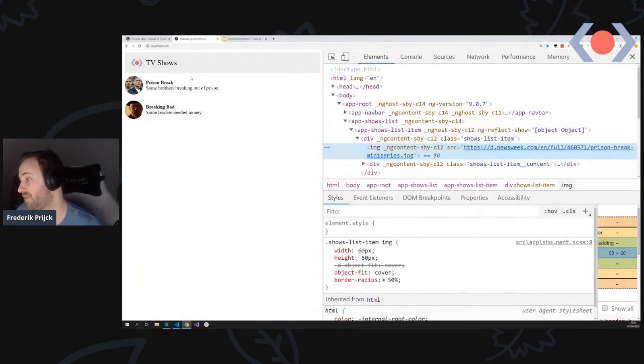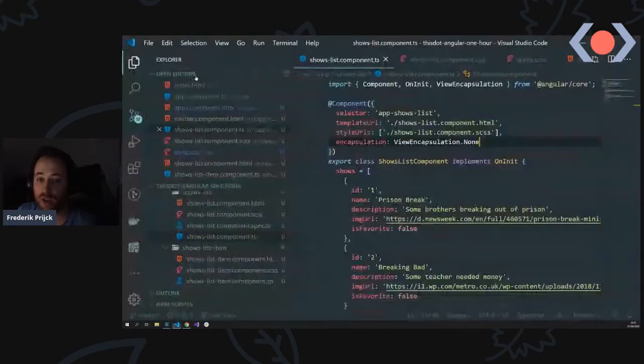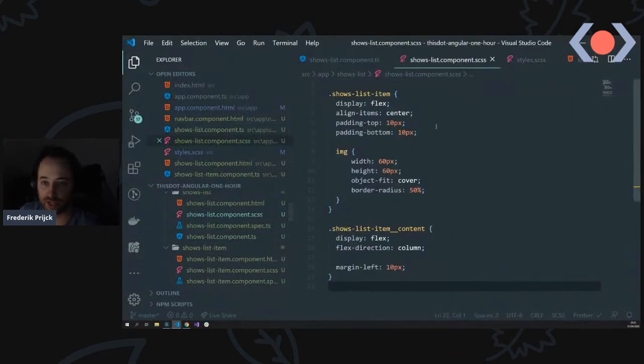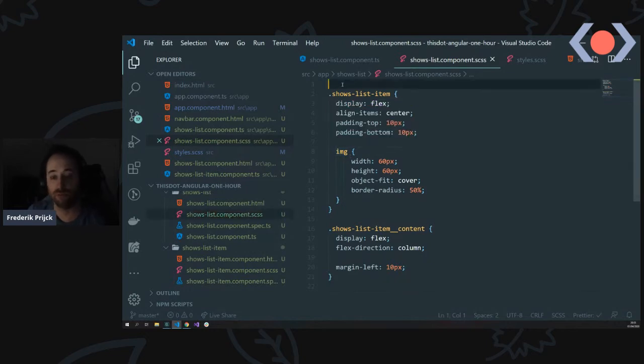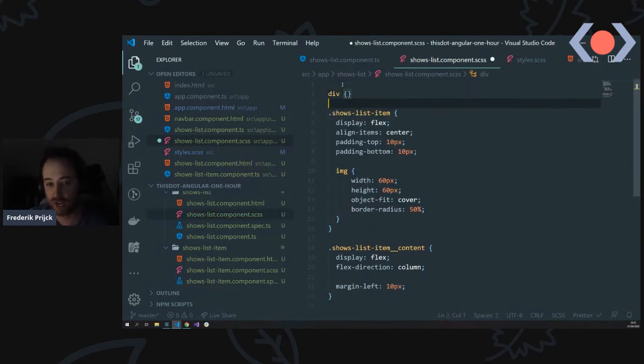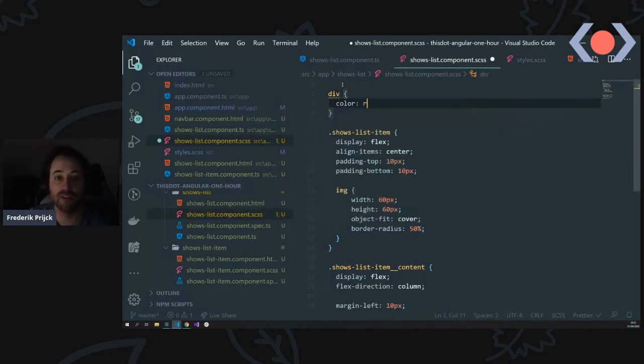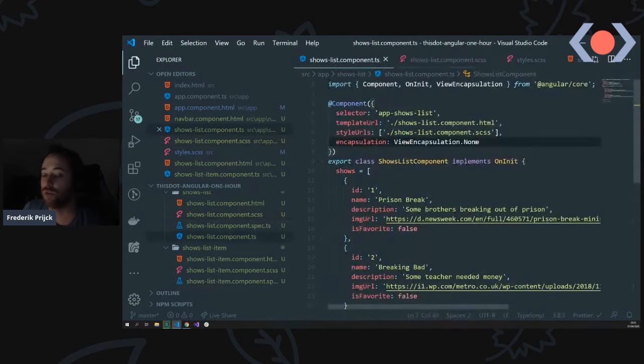This means that by using view encapsulation none, basically Angular is now taking this CSS and making it globally available and not restricting it only to that specific component, which also has downsides, right? Because if I would style a div and let's say color red, for example, this would affect every div in the entire application, which you probably don't want, because you feel like you're writing CSS specific for this component, but yet this will impact the entire application. So we also don't want view encapsulation none.